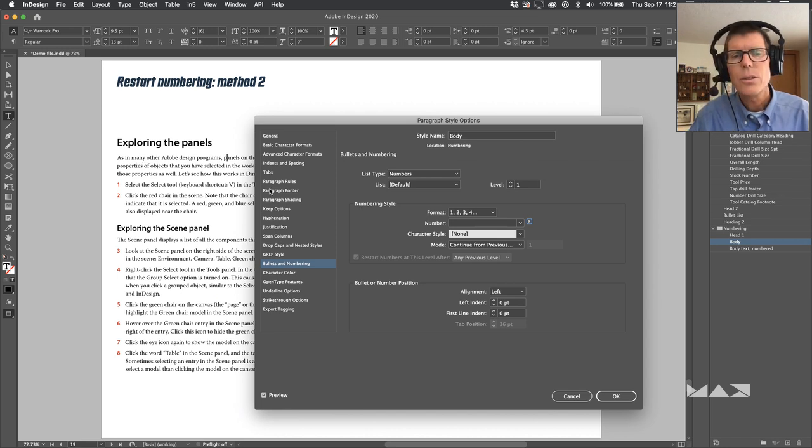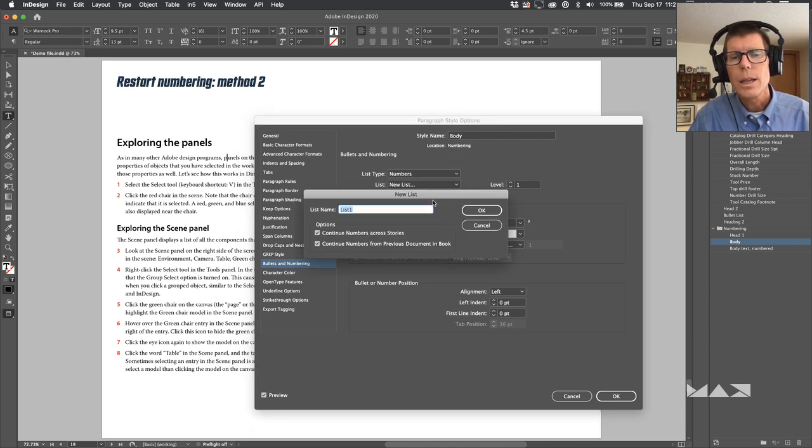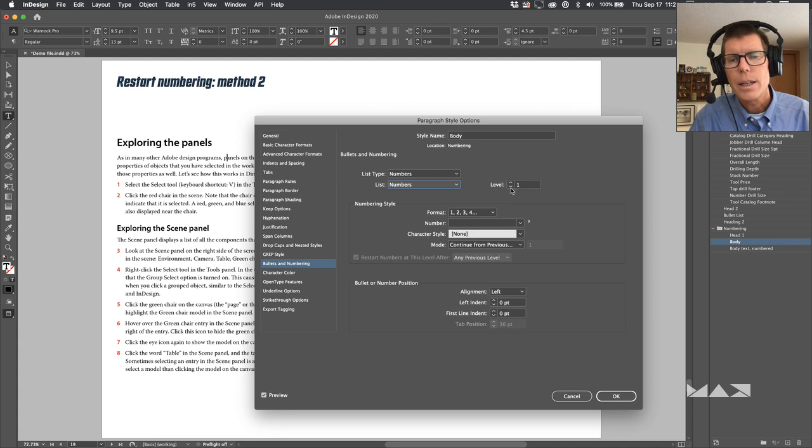And then I need to go in here and tell it to create a new list, and I can name this anything I want. I'll just call it numbers. And I need to make this level 1, and I need this to start at number 1. So I set this up specifically this way. It's very important to set it up exactly like this, and then the numbers won't appear.